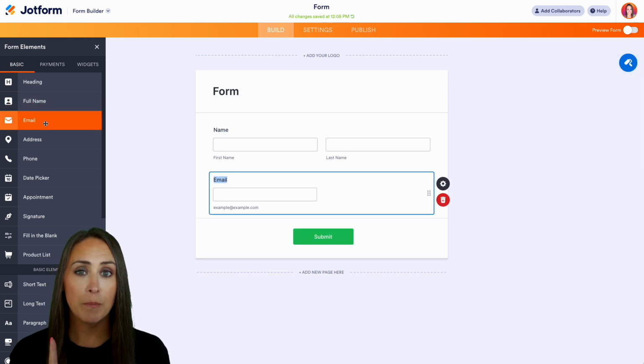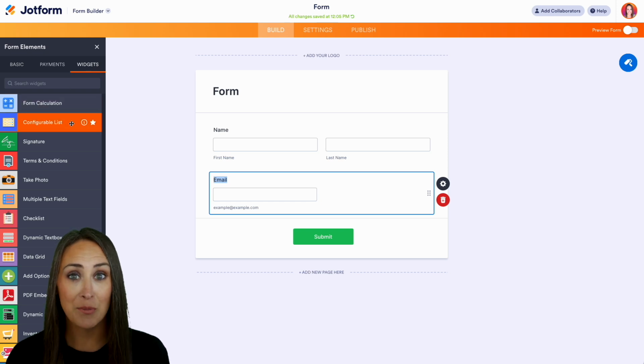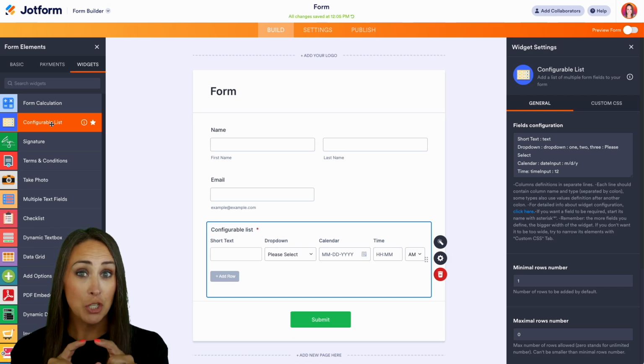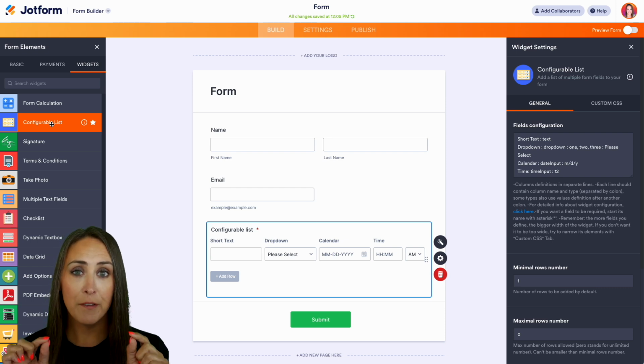Then I'm going to head over to my widgets category, and I can see that the Configurable List is right up there at the top. It is one of our most popular ones. Now, you can see what I mean by collecting a lot of information just in one field. So we can see that we have a short text option, we have a drop down, a calendar, and a time, all within one field.